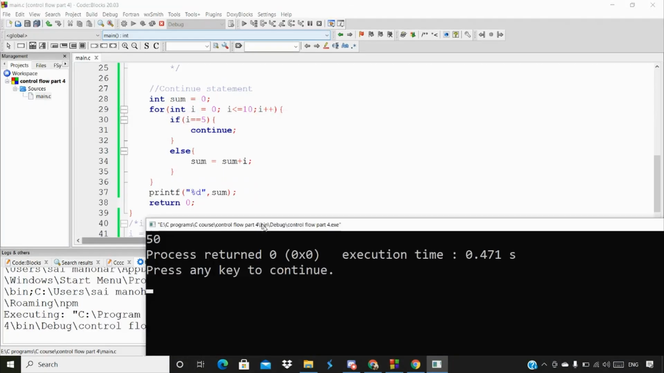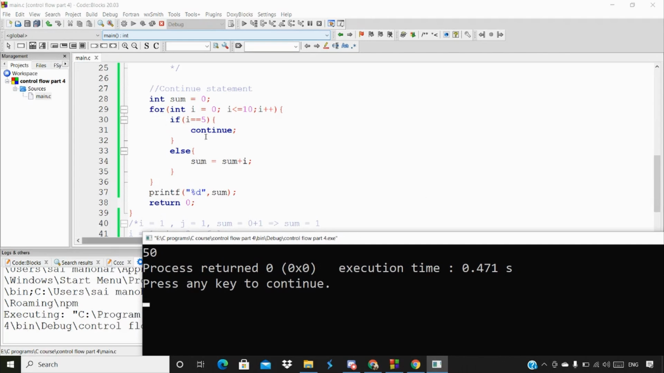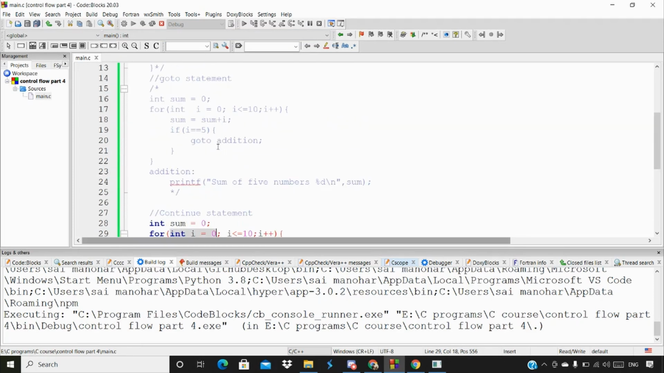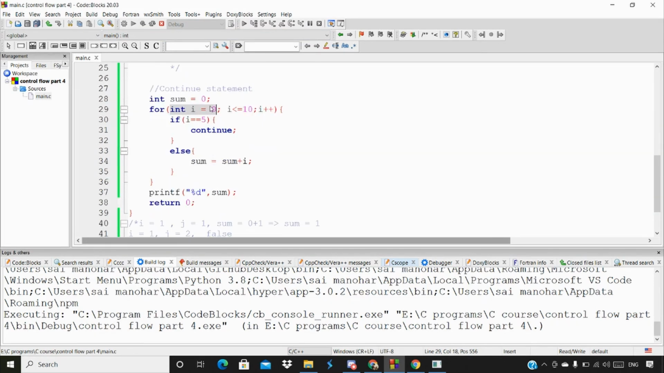So we got the output as 50. So what exactly happens here? It will start from i equal to 0, and it will keep on continuing up to i less than or equal to 10. Isn't it? That's what we have given as a condition here.